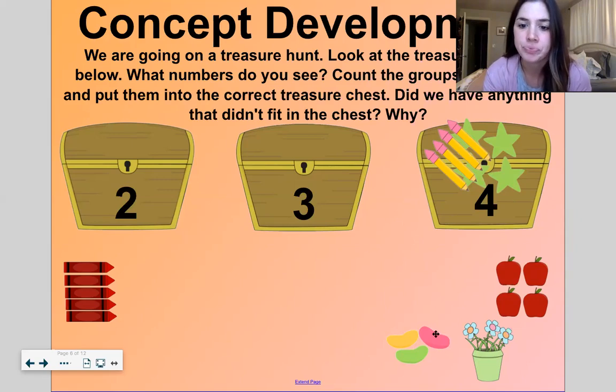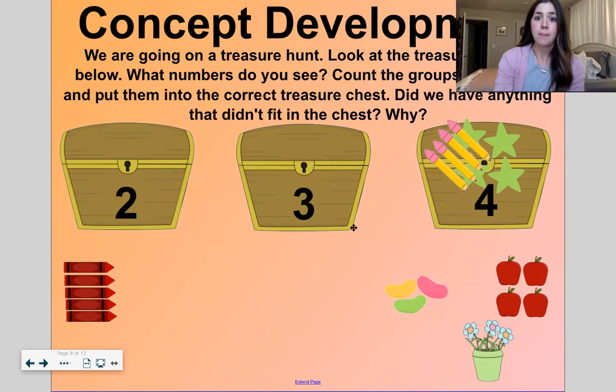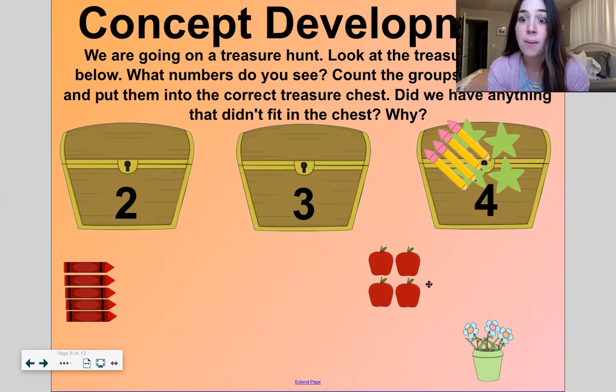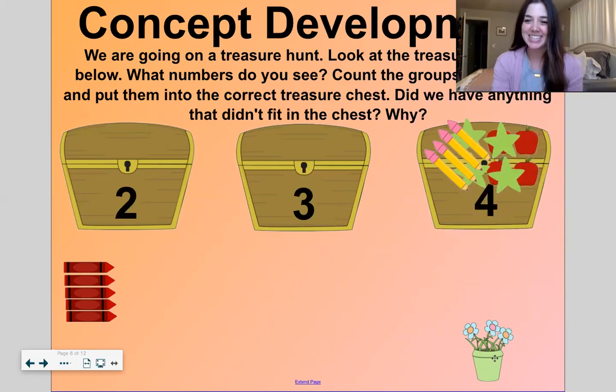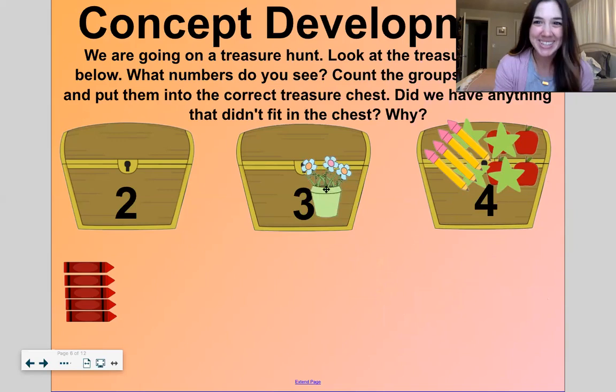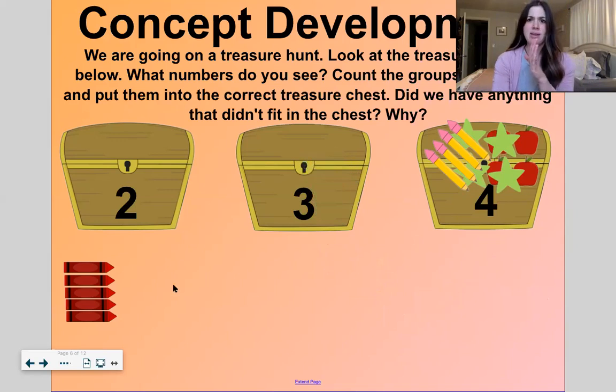Okay, here we go. What about these beans? 1, 2, 3. Middle. You got it. 1, 2, 3, 4. First, middle, or last? Last. Good. And ooh, how many flowers? 1, 2, 3. Middle. Good work.